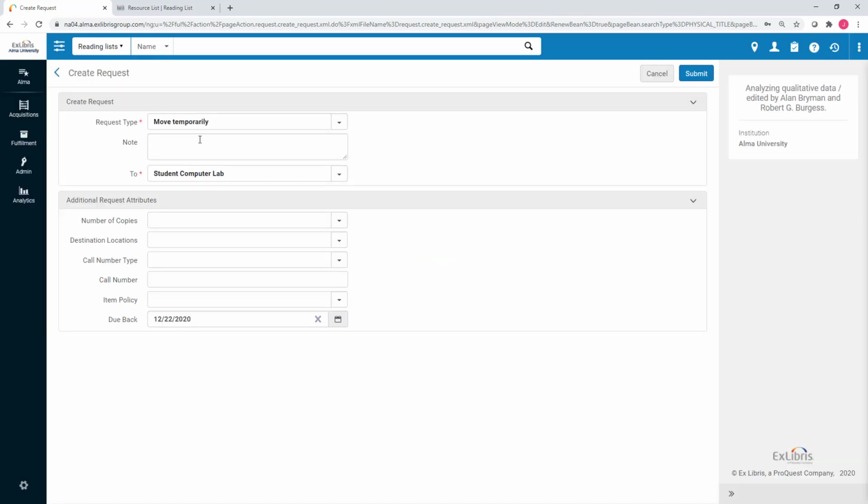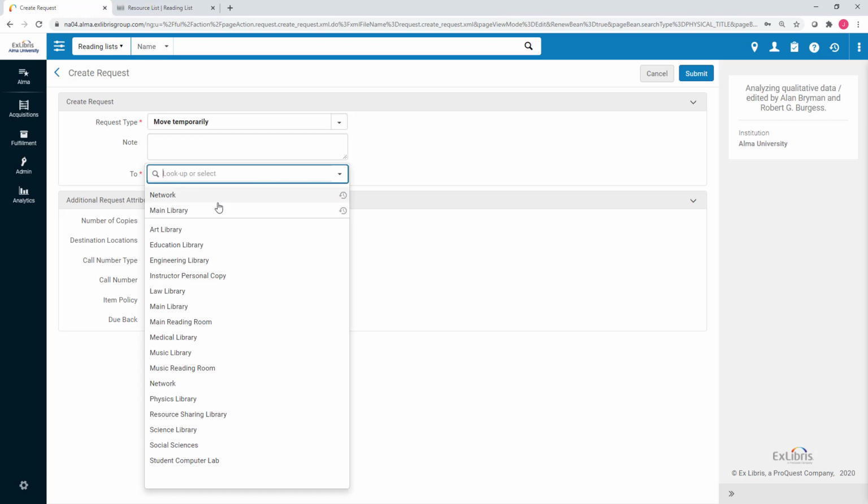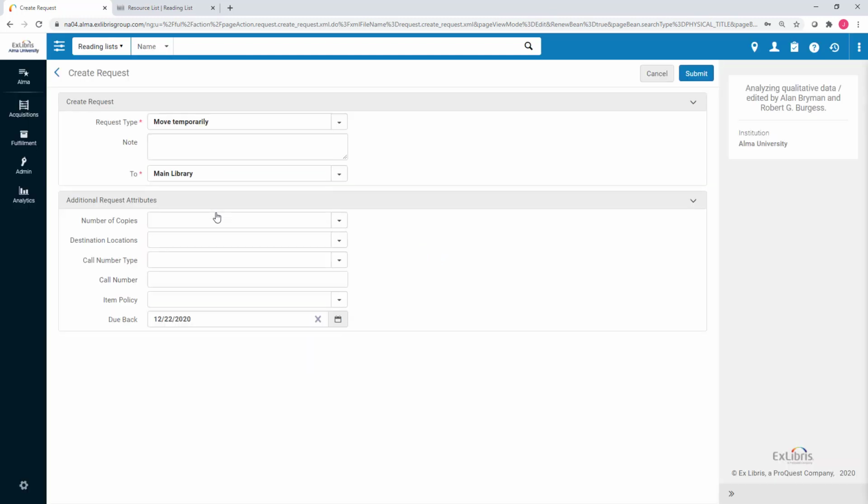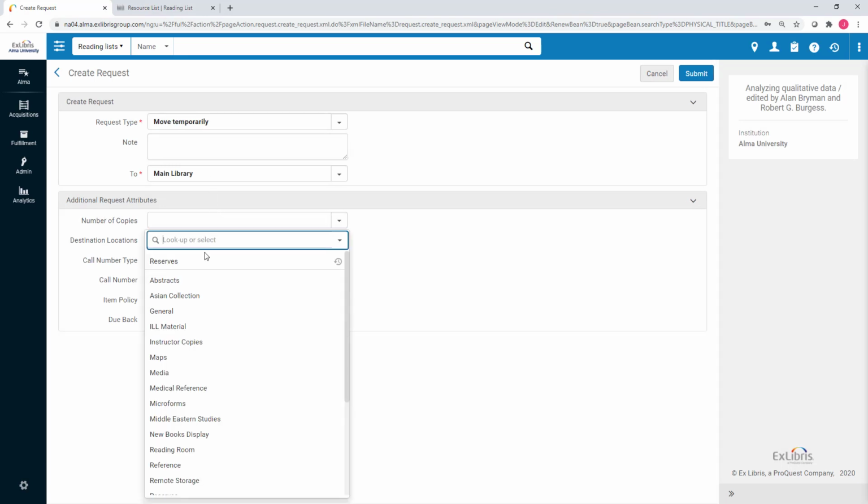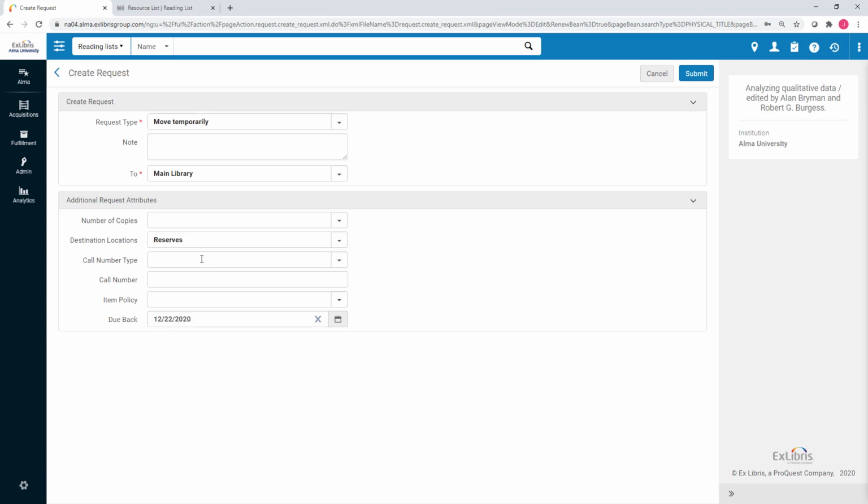Many libraries will move things temporarily to a short-term loan location or the course reserve stacks, so we can use this to start that process. In our demo site here, we'll move this to the main library and specifically to our reserves location.